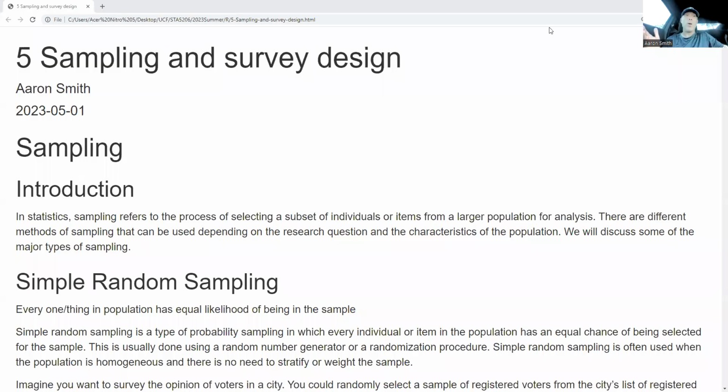Hi, in this video, we want to take a look at sampling in survey designs. All right, so sampling, we're going to talk about our methods of when we actually are going through and collecting our data. How is it that we choose the individual that we're going to measure and observe for our statistical data collection?